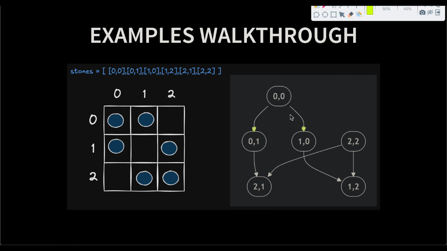Then the second thing we can see is if the graph or the subgraph is connected, only one stone remains. So for example, in our case, we kept 0, 0, but then we got rid of 0, 1, 1, 0, and because of that, we got rid of 2, 1 or 1, 2 and 2, 2, right? Now let's look at the second example for more understanding.